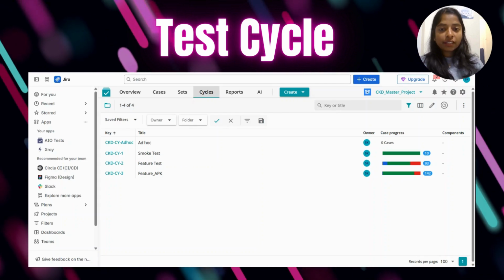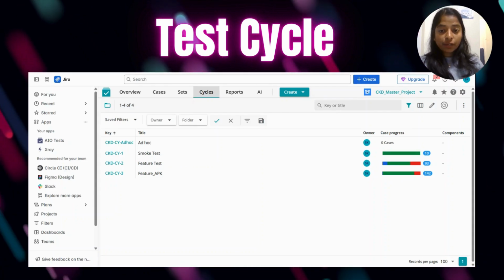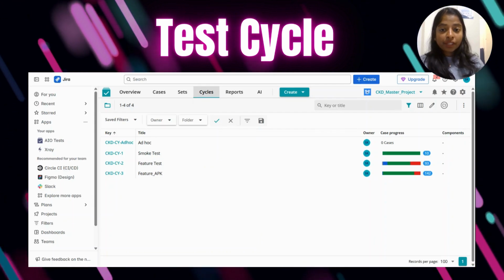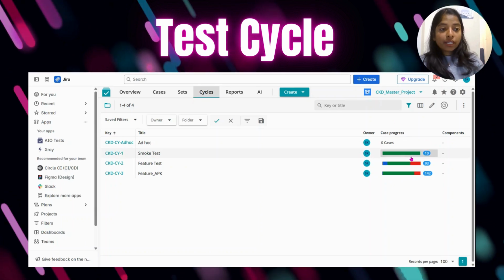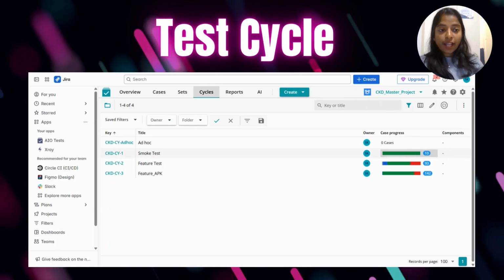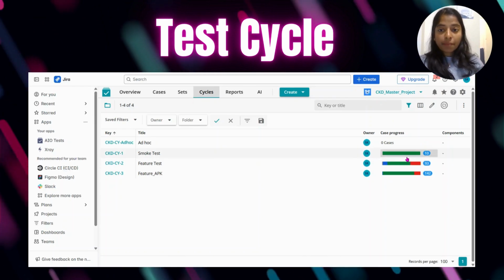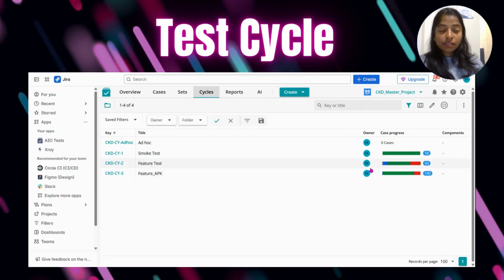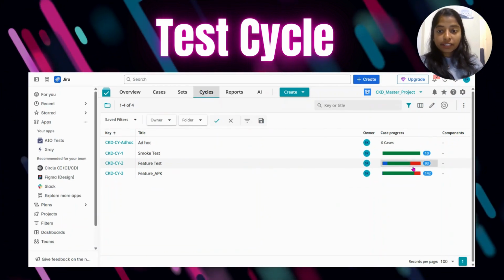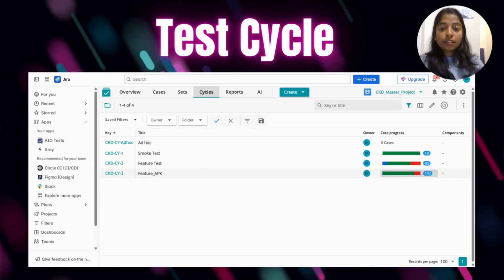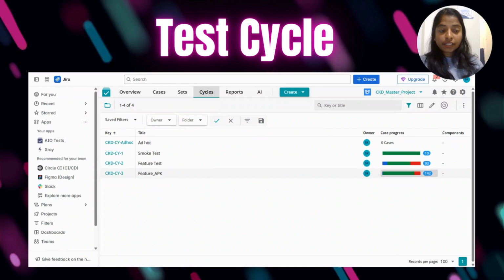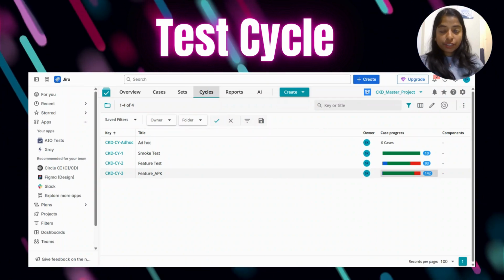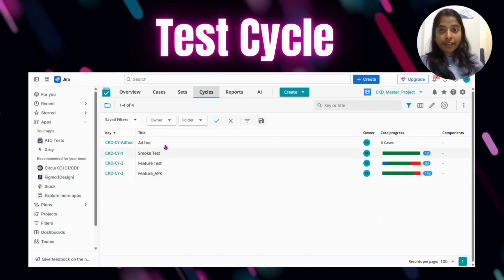Let's move to the test cycles. The first one is the default one with the AIO software, and the second one is a smoke test. It is executed at the beginning of the cycle, so it only has 10 test cases to ensure the application is working perfectly. It is done with automation. The next one is the feature test, which is a manual test. 93 test cases were conducted, and the feature APK test is the last one, with beta testing. It is conducted on a real working mobile app, and 142 test cases are conducted in this cycle.